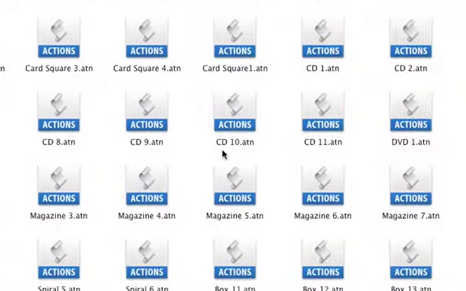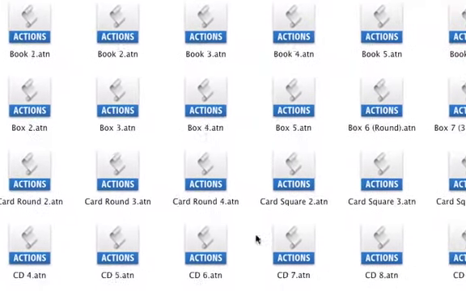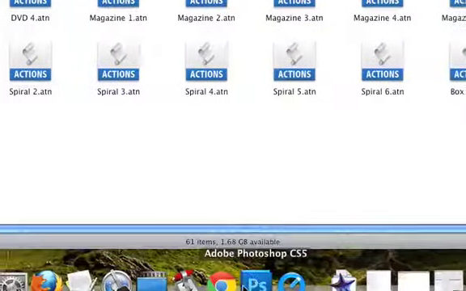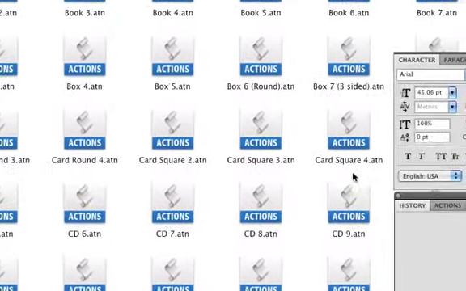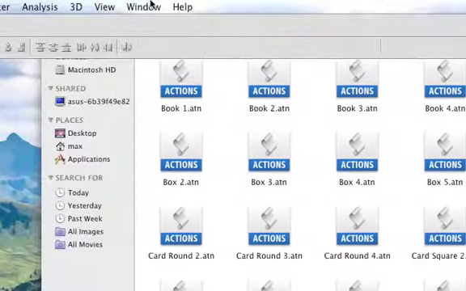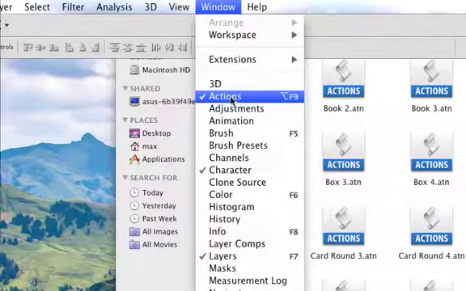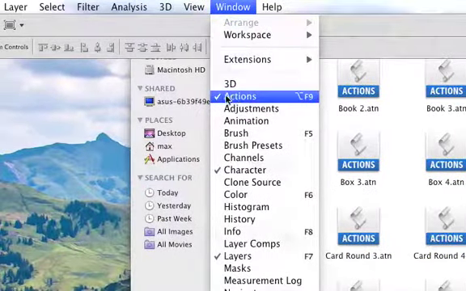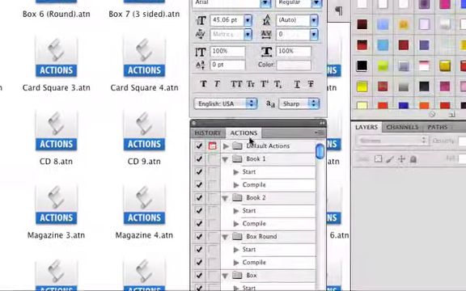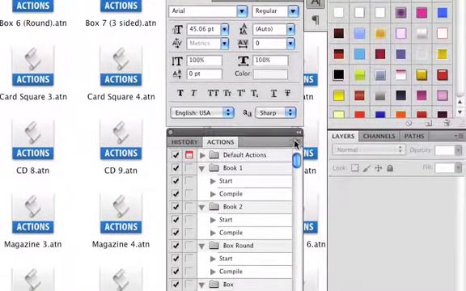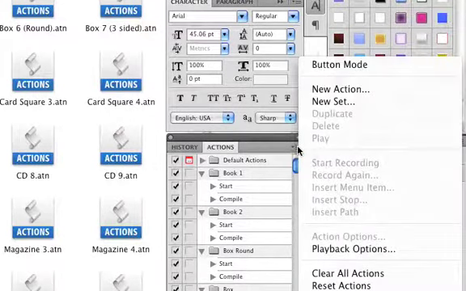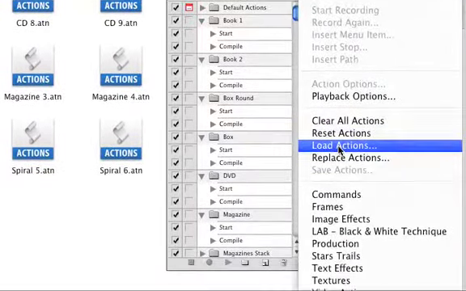Here they are. The first thing you need to do before using them is load them into Photoshop. The way we do that is you open up Photoshop and go to the Actions palette. If you don't see the Actions palette, go to Window and make sure there is a check mark next to Actions. If there's no check mark, click on it and it will open up the Actions palette. Once inside the Actions palette, click on this little triangle in the corner and choose Load Actions.